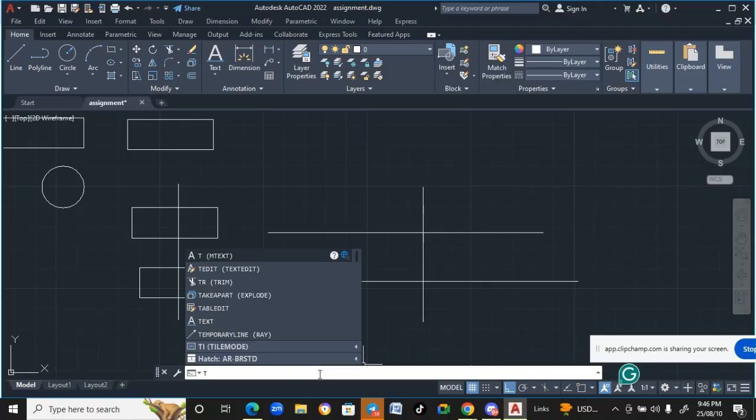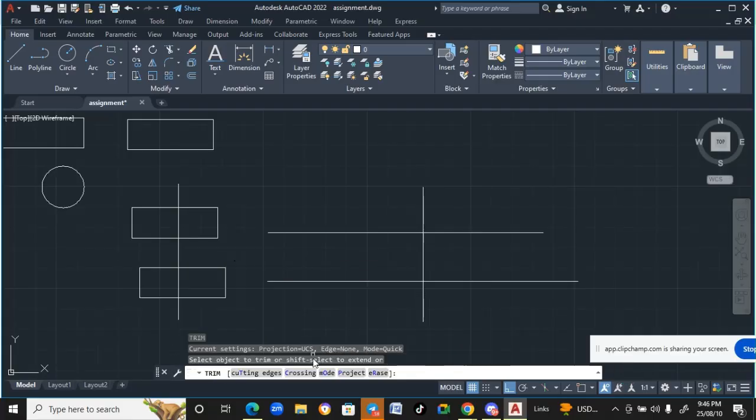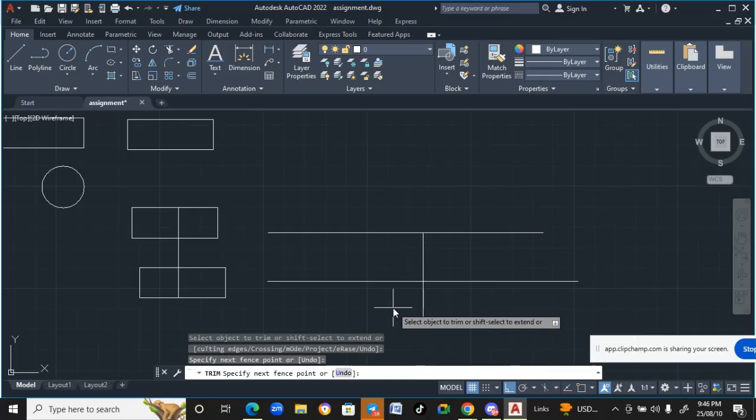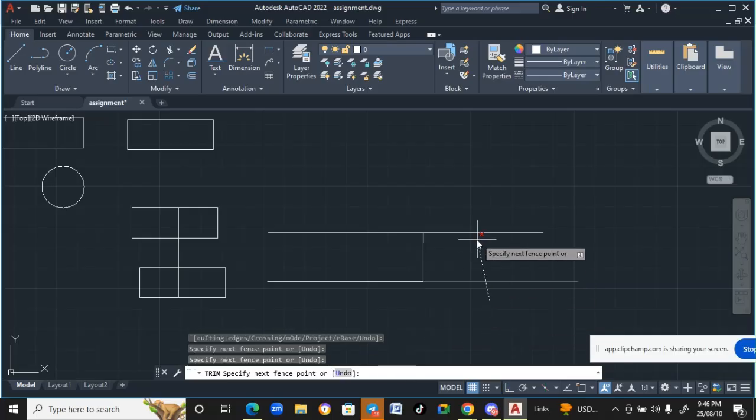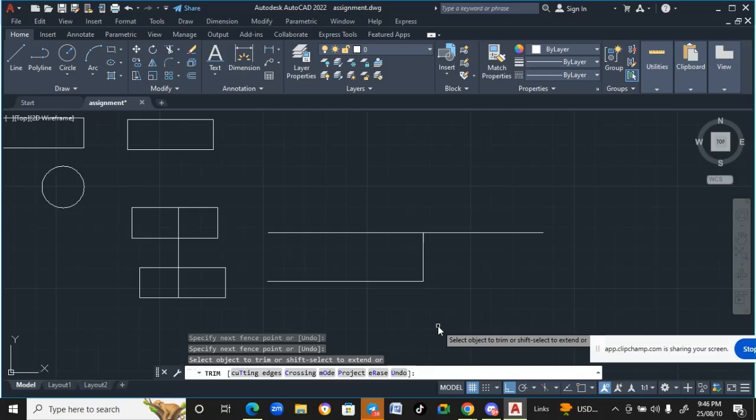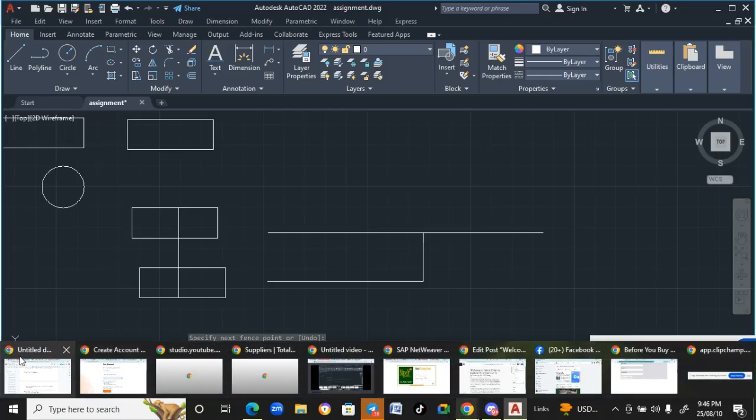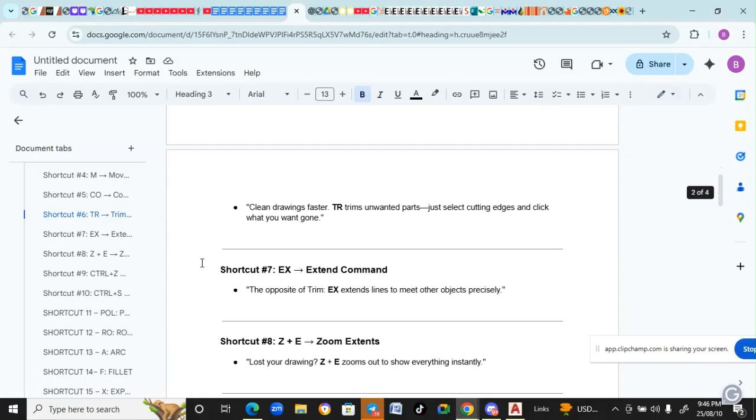If I want to trim, I can just type TR and get trim. I click on trim and press enter. Then I want to take off this, you can take off wherever you want to take off. Just click on what you want to take off, and you take it off. Maybe I want to take off this as well. I click on it, I take it off. The next shortcut is extend.